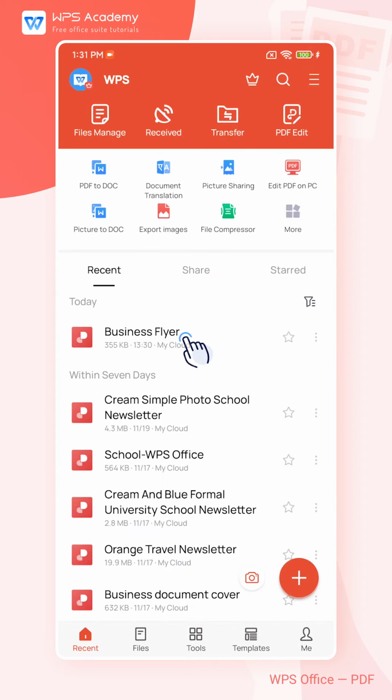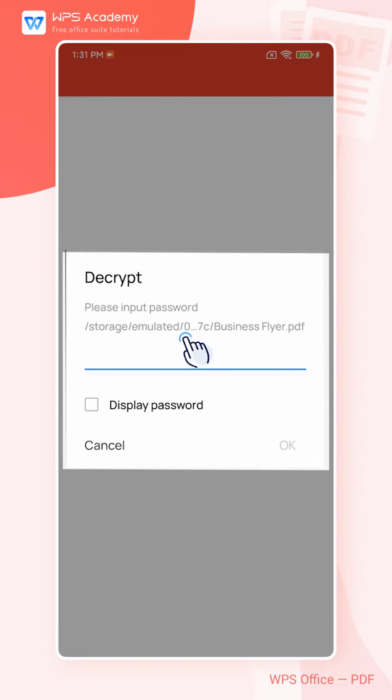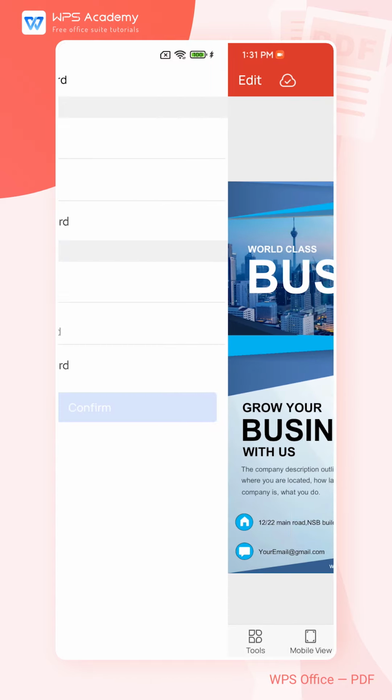If we want to open the PDF again, a password is needed. Enter the password in the pop-up. Then we can read the PDF again.